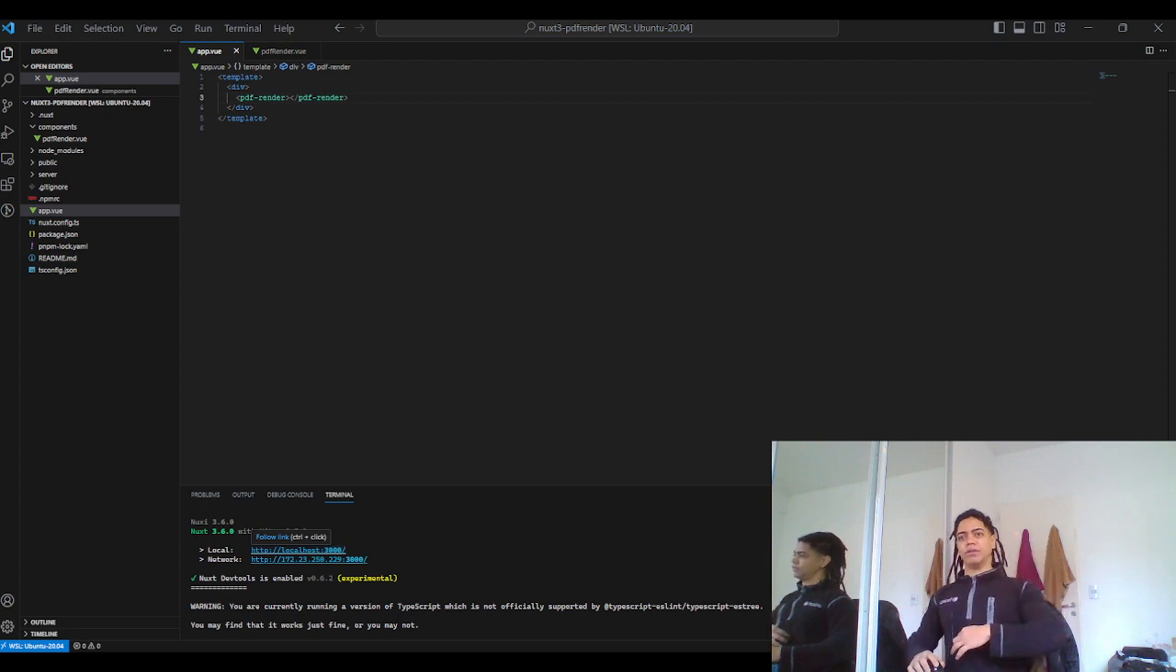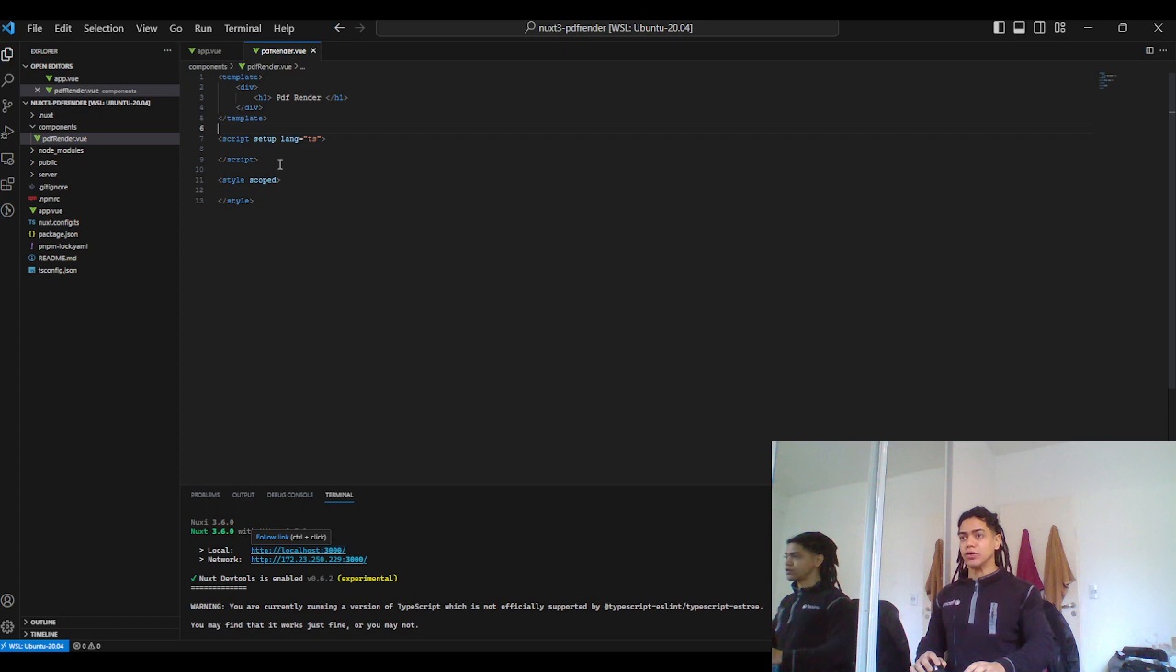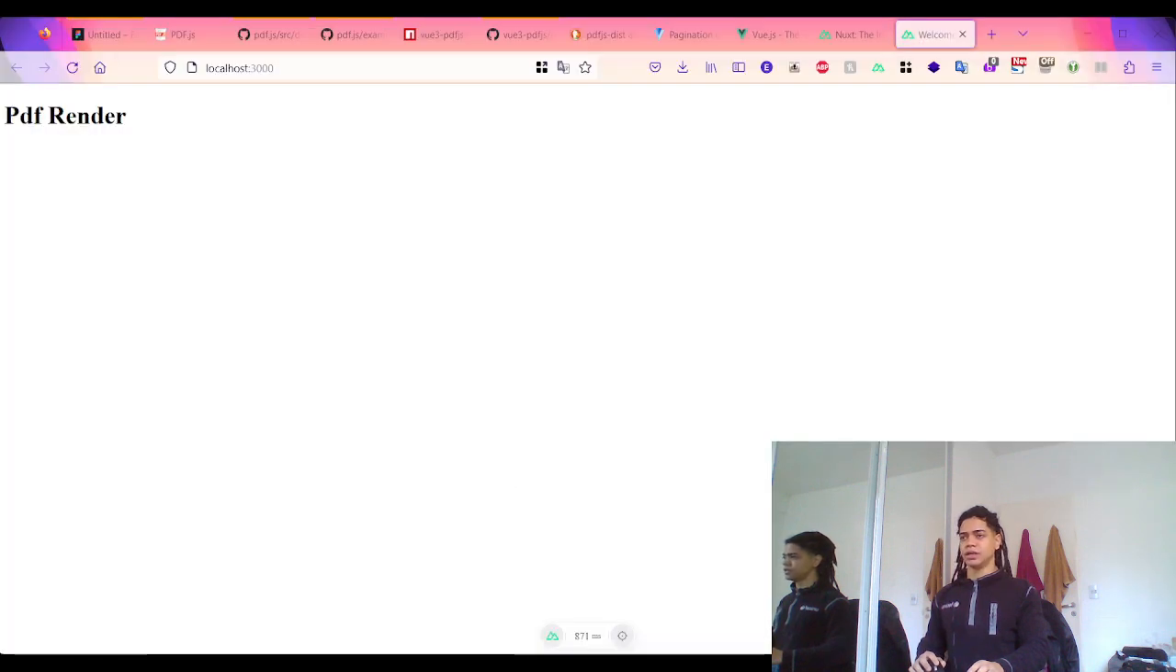PDF render. So we can now focus on building our application. If we take a look at the Nuxt here, that's right, we didn't import anything. Nuxt automatically auto-imports any components, as well as other folders and other files under a specific folder structure. So PDF render.